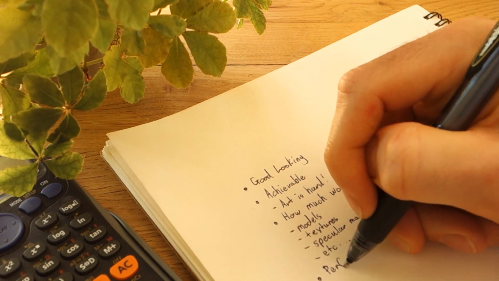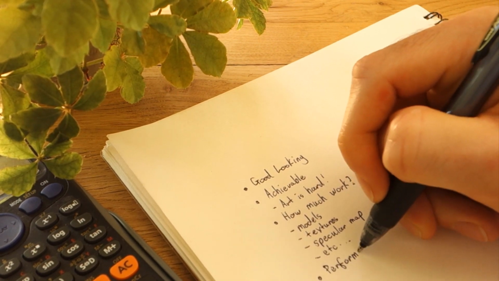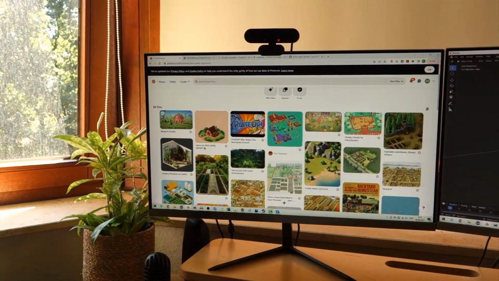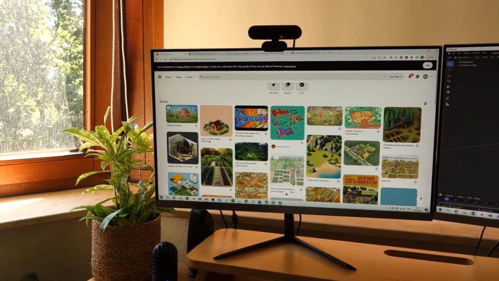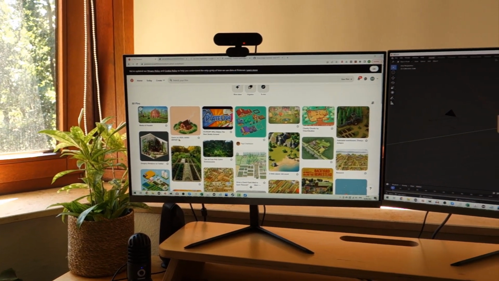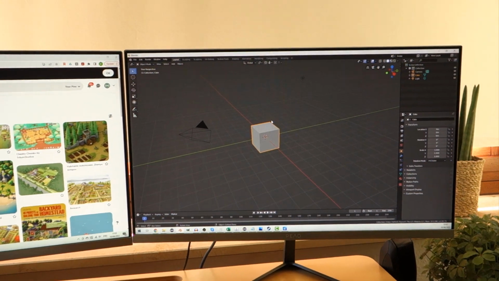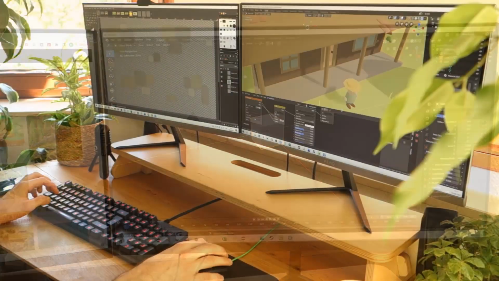And then finally, always worth considering the performance. How fast am I going to be able to render this? It's probably not going to be too much of an issue in this game, but always worth keeping in mind. Anyway, I think I've got a few ideas now, so I'm going to jump into Blender and try out a few things.